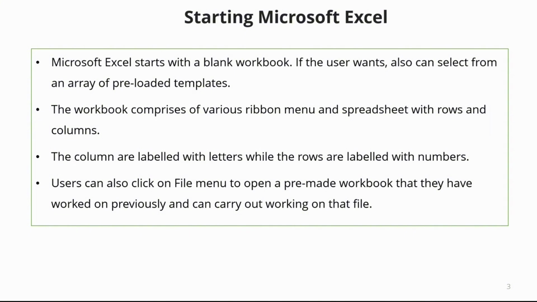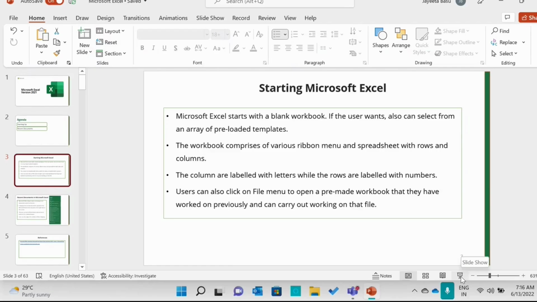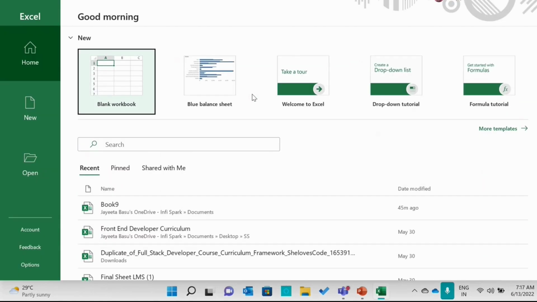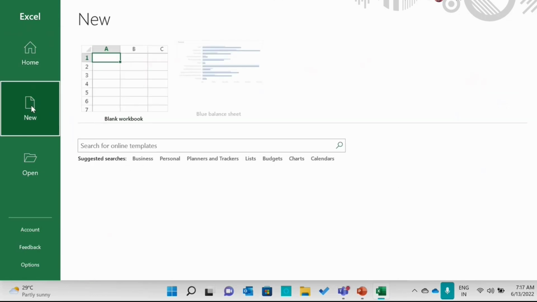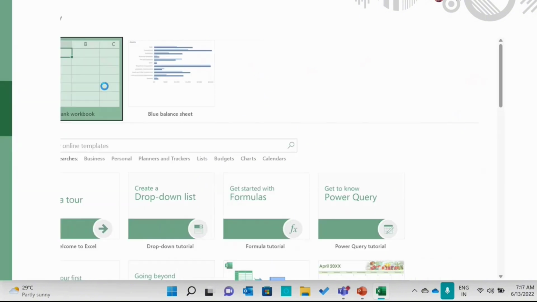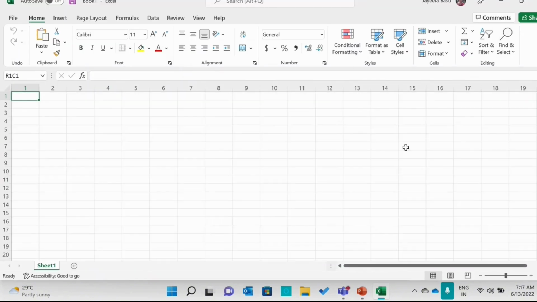So let's see how Microsoft Excel opens. Now we'll go back and click on the Start menu and open Microsoft Excel. This is the landing page. As you see, there are templates loaded here, which we'll be looking into in the next session. There are documents that you have already used for some time, which are also listed here. And then you have New. In New, you can select the blank workbook. Click on the blank workbook, and this is your workbook.